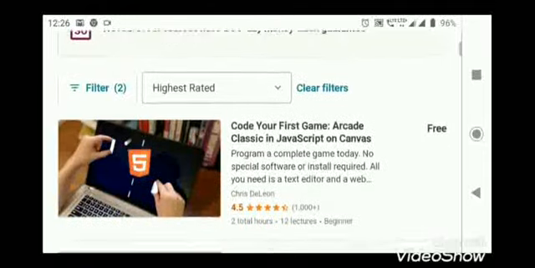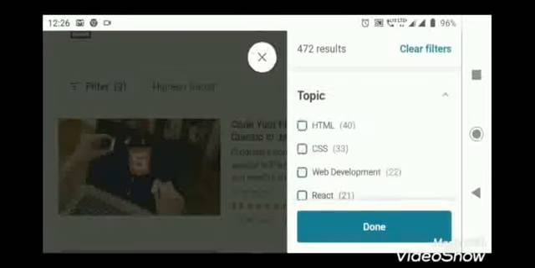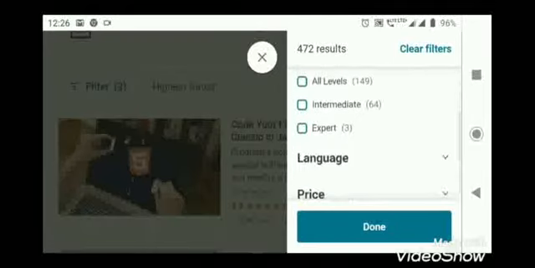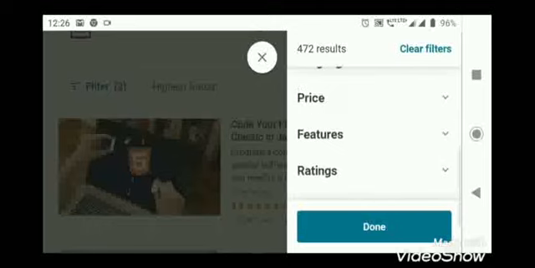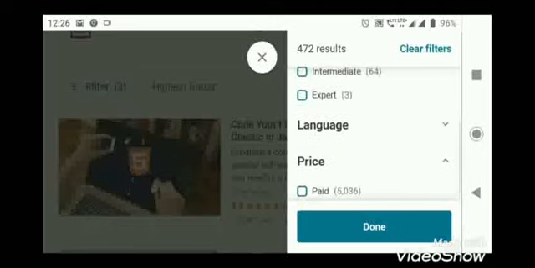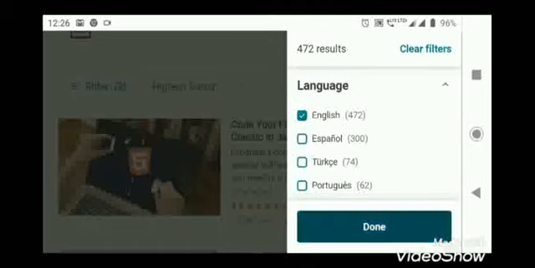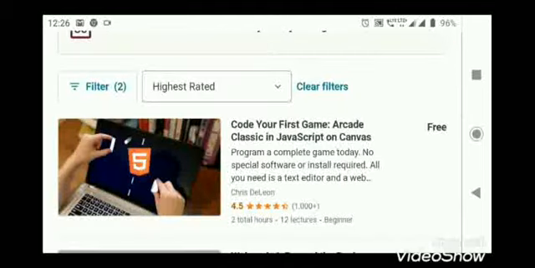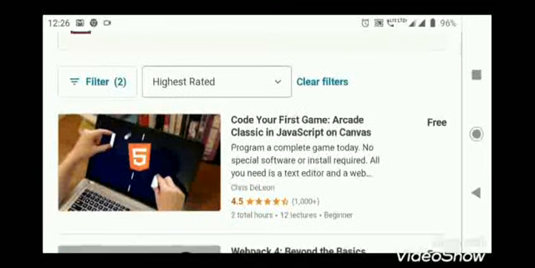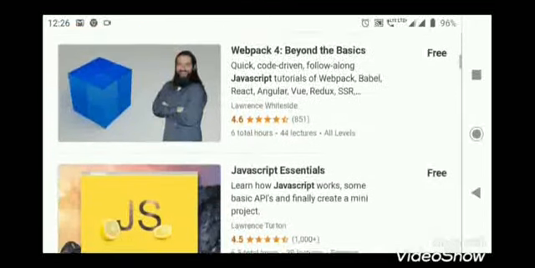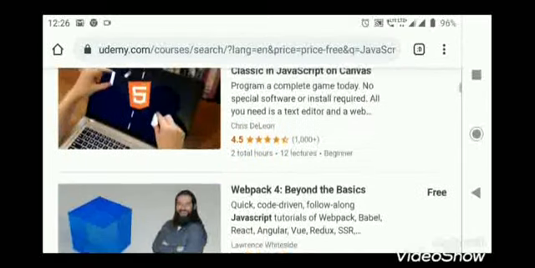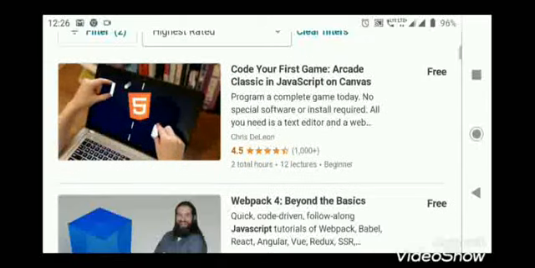There will be a filter. Initially it will be showing only paid courses. You can just choose the filter and select in the price, you can select free. You can select the language English, and once you are done, you can just refresh the page and you will get the list of free courses. Even if you want paid courses, they are available. So whatever free courses are available, just make sure.